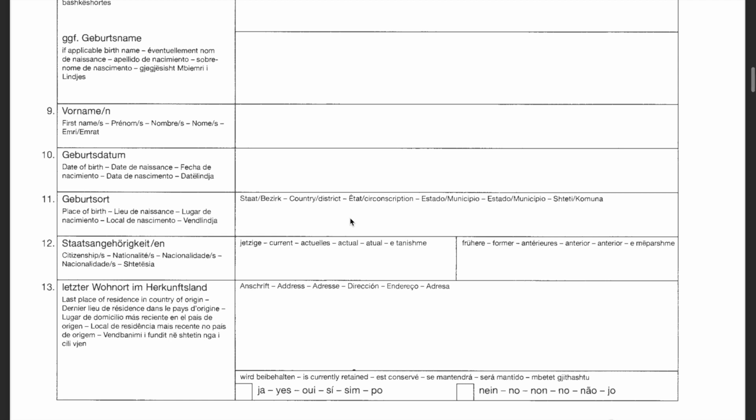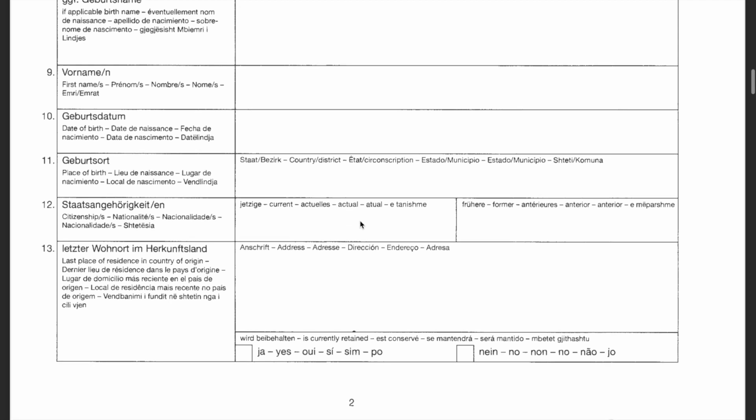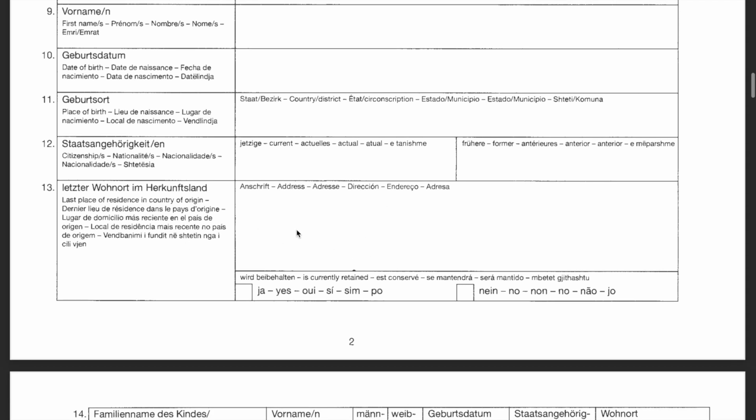And then is the place of birth according to the passport, what's the place of birth of your spouse, and the citizenship, former citizenship. And the 13th field is about the last place of residence in the country of origin. So for example, now you came to Germany, you are applying for the residence permit, so from which place you came, you have to mention the address.